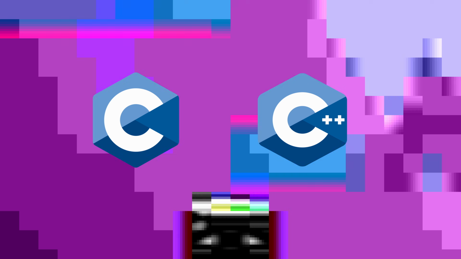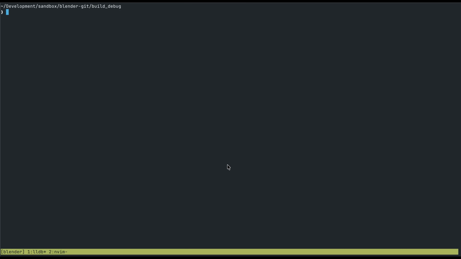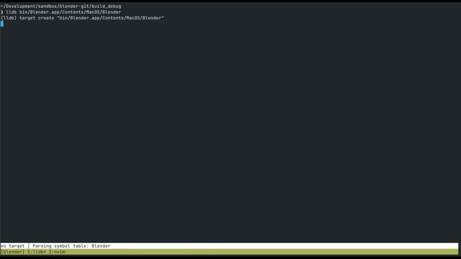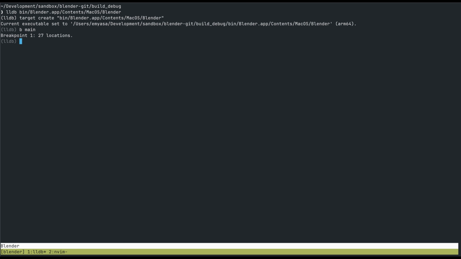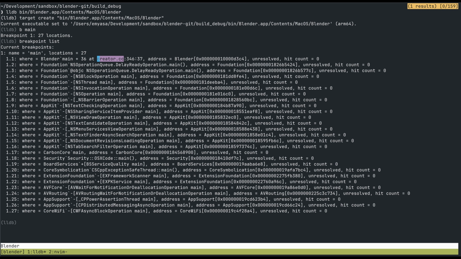using the debugger. Alright, let's get right into it and start the LLDB. First, let's figure out the entry point of the application by adding a breakpoint to its main functions. It says there are 27 locations. Let's look at the first one by listing them. Now we know that creator.cc is the entry point, so let's just add a breakpoint to it and remove the previous breakpoint while we're at it, just to do some cleanup.